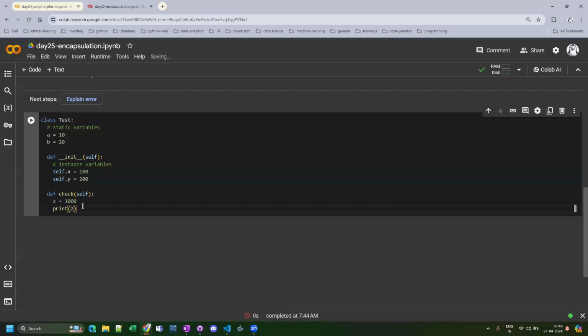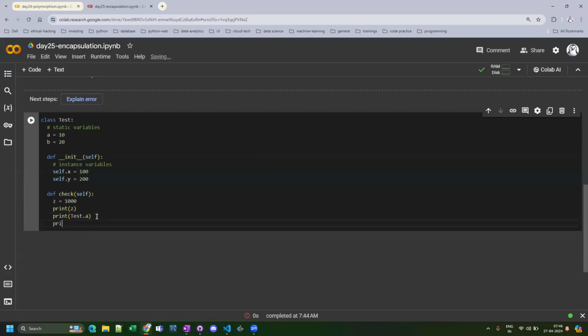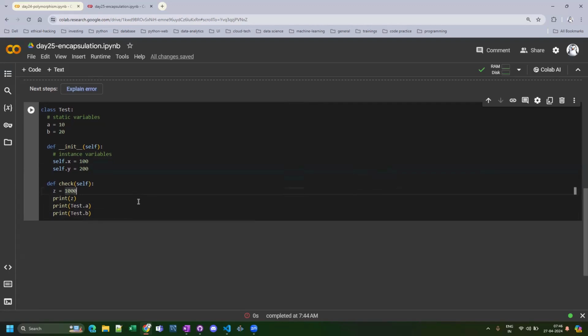For example, here in the check function, I want to access a variable A. Use the class name, test dot A. You can access that. Then how about B? If you want to access B, print test, press control plus spacebar. Okay, we'll get B. Getting it? So this is how static variables can be accessed.